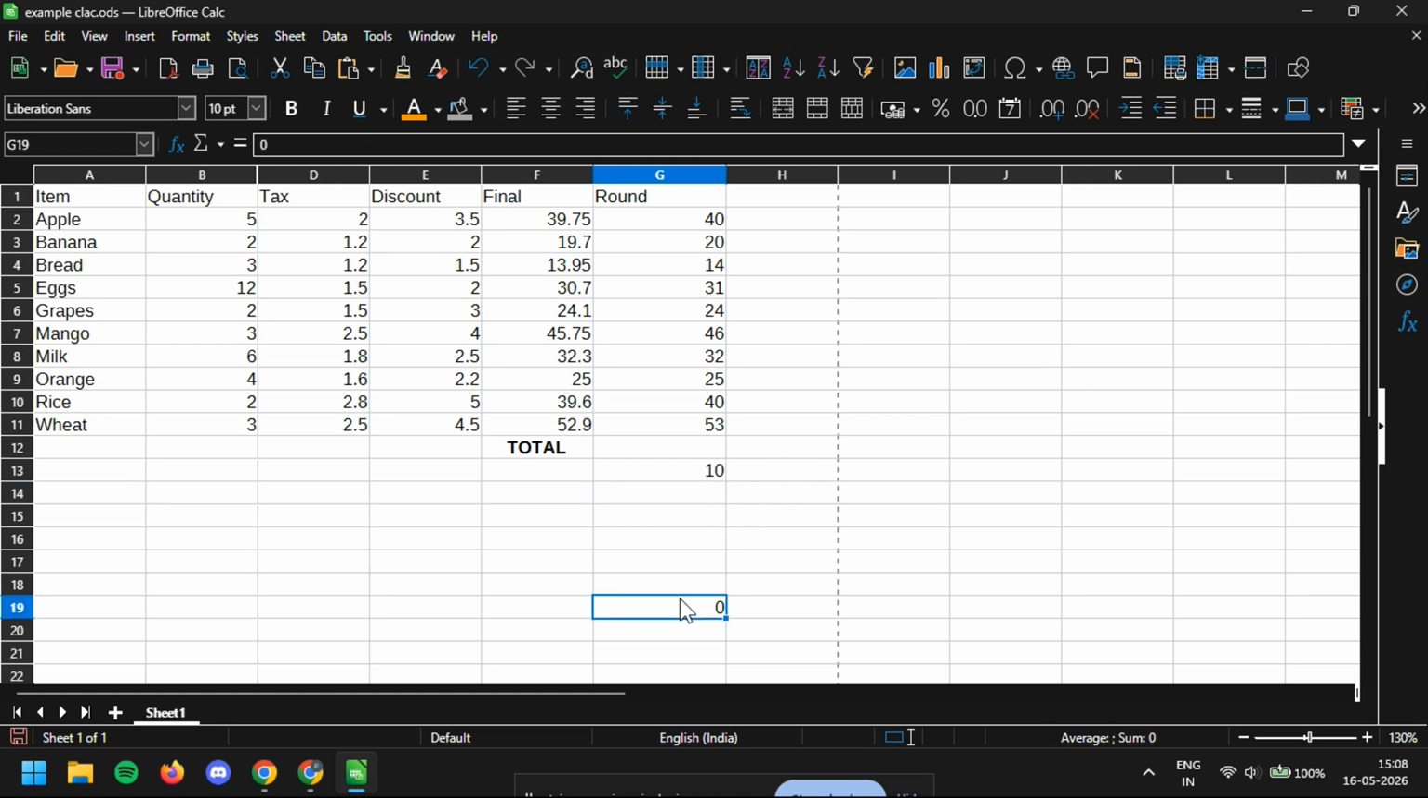LibreOffice Calc will now calculate the result and display the number of cells in that range that contain numeric values. That means count does not count text, blank cells, or most non-numeric entries. It only counts cells with numbers, which makes it perfect for summaries, reports, and data checks.